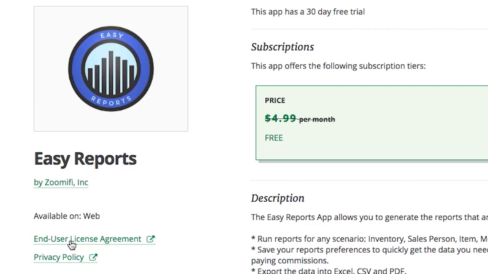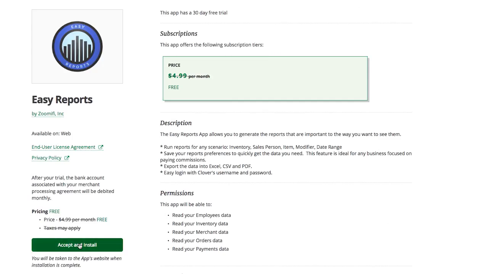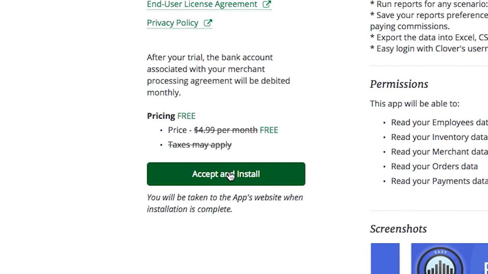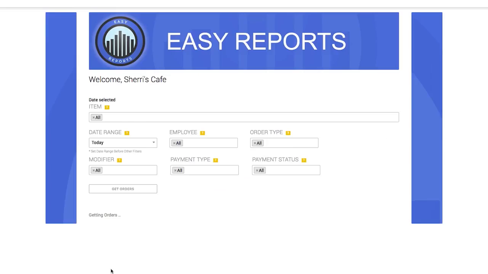There are many free apps available, and to be sure you're getting exactly what you need, you'll find apps that you can take for a spin with a 30-day free trial. If you like it, hit the purchase button and it's yours to keep. It's really that simple. Welcome to the Clover App Market.